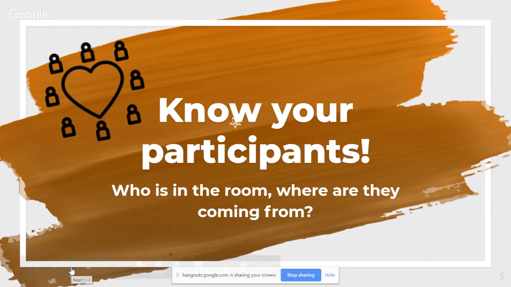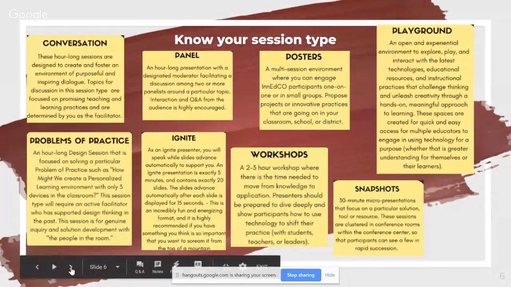Okay, the next thing you're going to need to know is what was the session type that you'd originally signed up for? Because this is going to be going through the app, and people have expectations when they come into the different session types. So knowing what the expectations are will be helpful. So we're going to review the different session types.